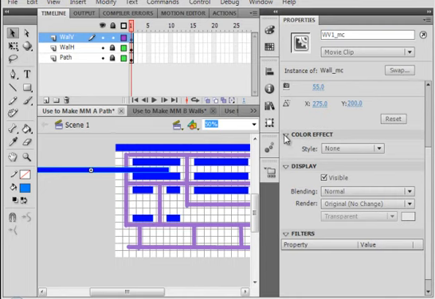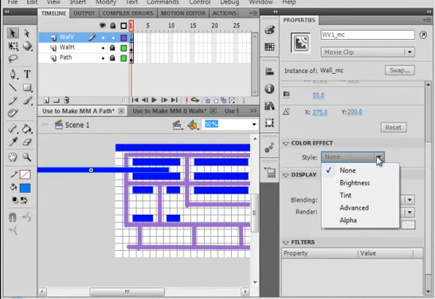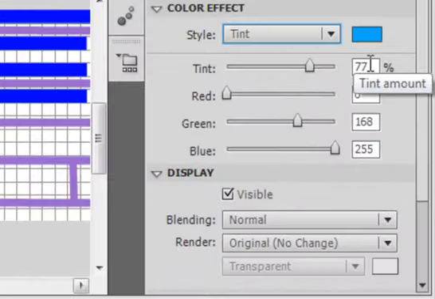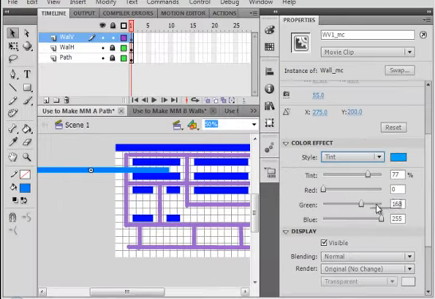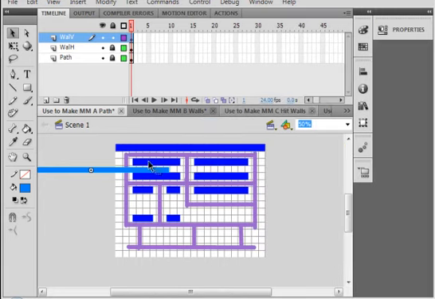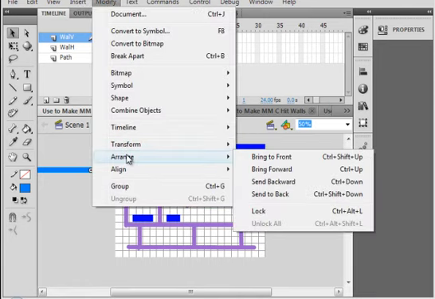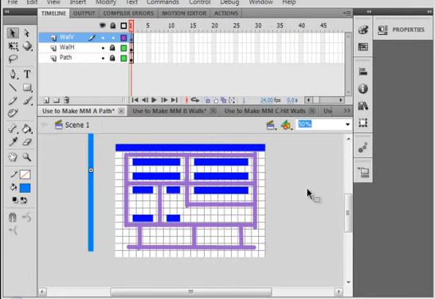I'm opening this color effects. Under style, I want the tint, and I'm going to set it to 77%, 0 on the red, 168 on the green, and 255 on the blue. You can have any setting here you want as long as it's not the same colors of what you're already using. I want to rotate that, so up to modify, transform, rotate 90 degrees. So now I have my verticals.